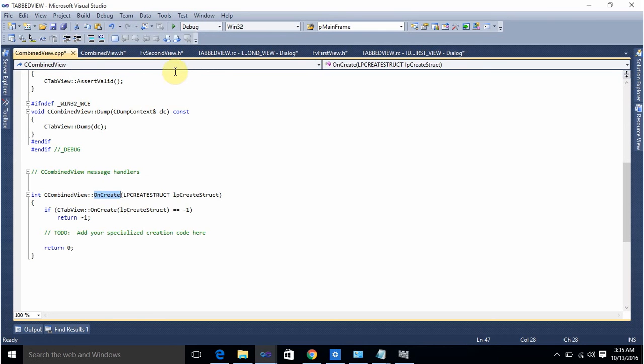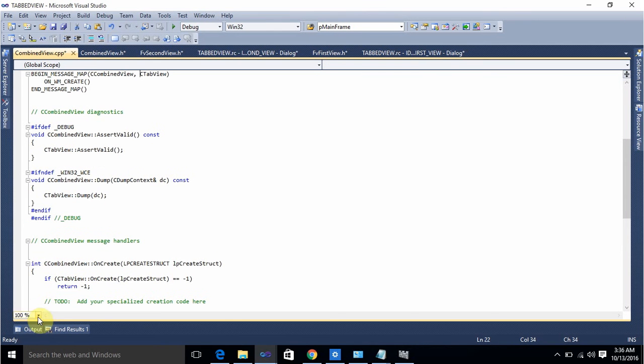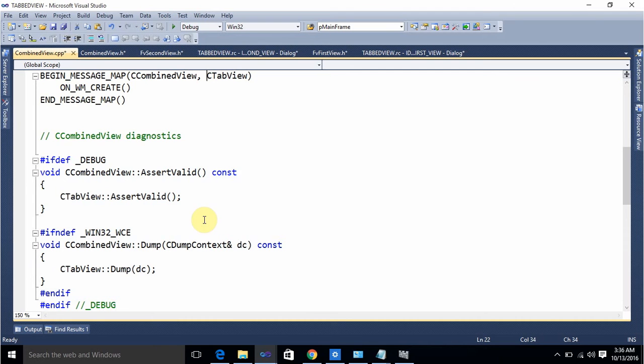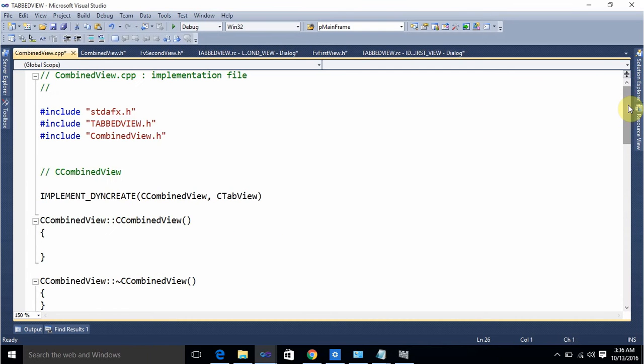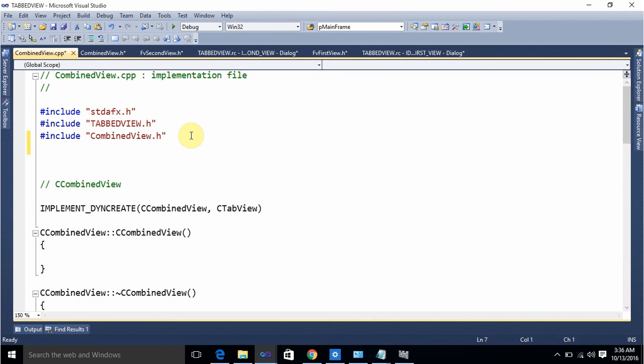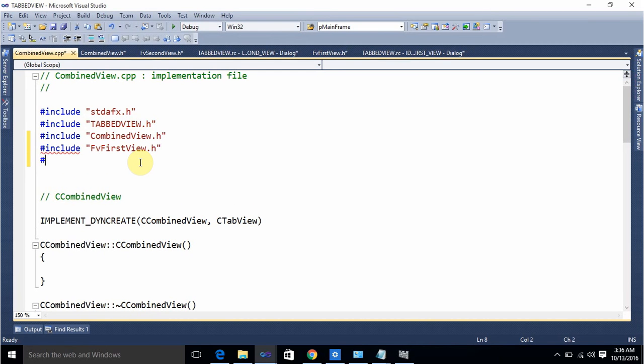So now we are going to combine the first view and the second view in one. For that we have to include the header files, FirstView.h and SecondView.h here. Let's increase the font first. Go to top. Add include FVFirstView.h, and include FVSecondView.h.